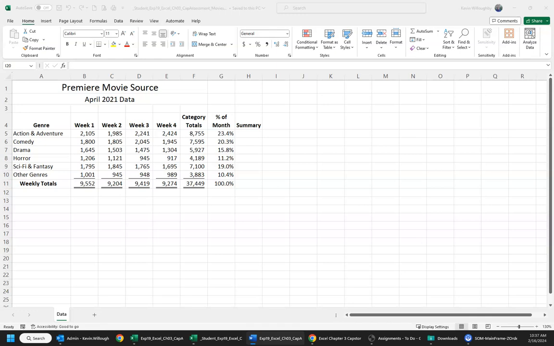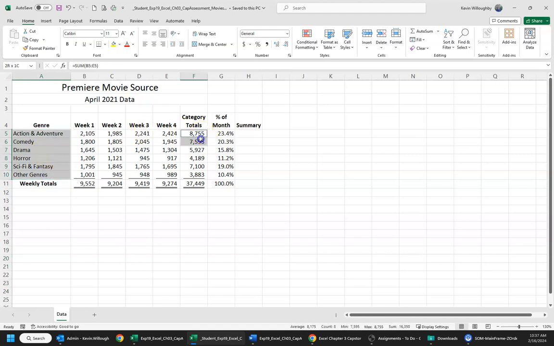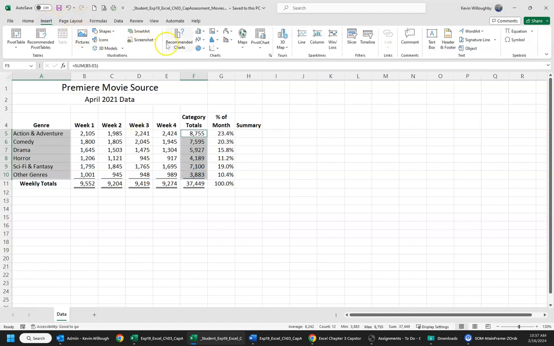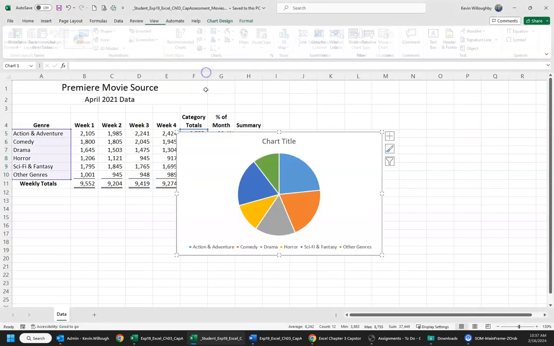So step 2, select the ranges A5 to A10 and F5 to F10, and create a pie chart. So we are highlighting columns that are not together. Highlight the first column, press Control, highlight the second column, and our graphs are in the Insert tab. Insert a pie chart, and there it is.